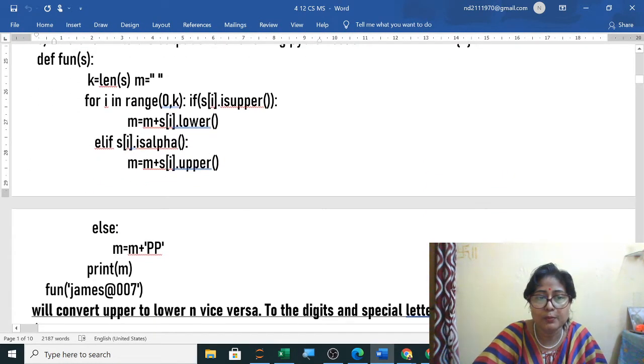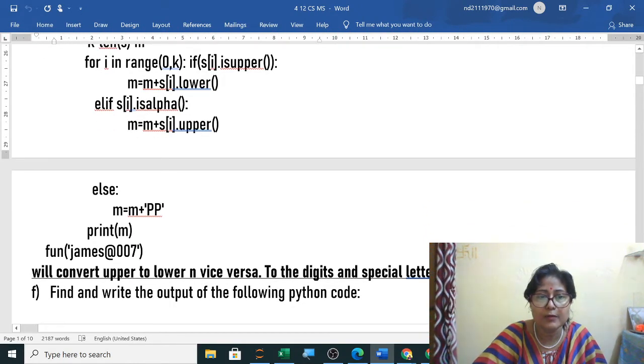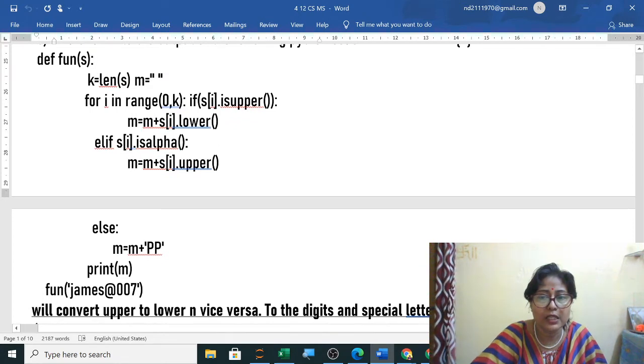Next is your output. The program will be given to you. You have to select or type the output here. These output questions are also there in your question paper. Normally one string output question will be there, and one using a function. So James @007 is written. You can see here m is empty. If it is uppercase, you will convert it into lower. If it is an alphabet and not uppercase, you will convert it into upper. And the others, that is the numeric and all the others, you will convert into PP.